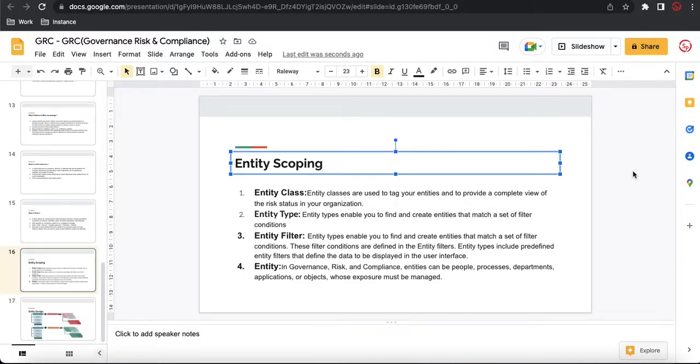I am Rohit. This is the fifth session of the GRC. In these sessions, we'll talk about scoping, or entity scoping. So in the GRC, entity scoping is a very important factor. In this entity scoping, we'll understand the four topics: one is the entity class, entity type, entity filter, and entity.